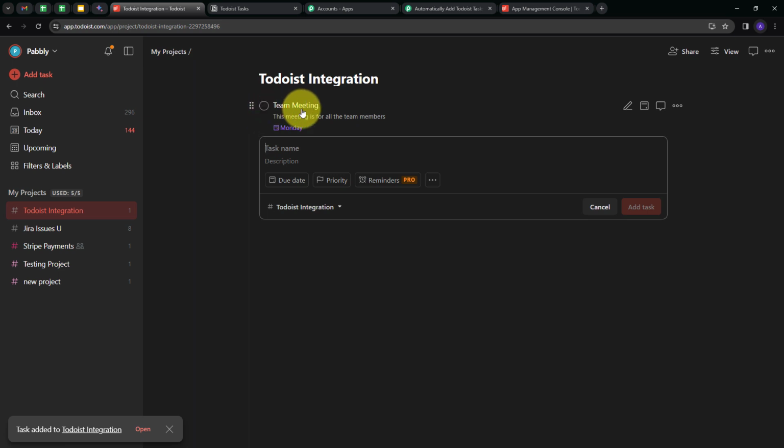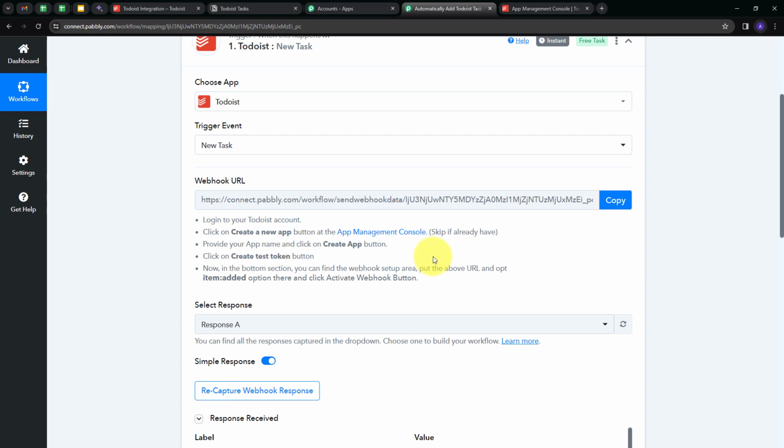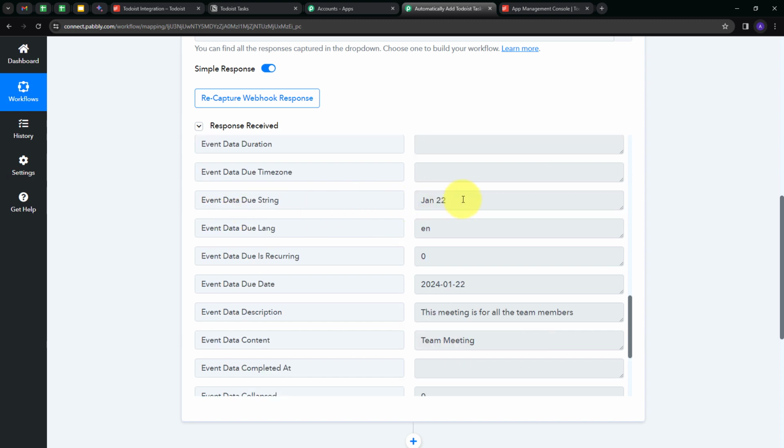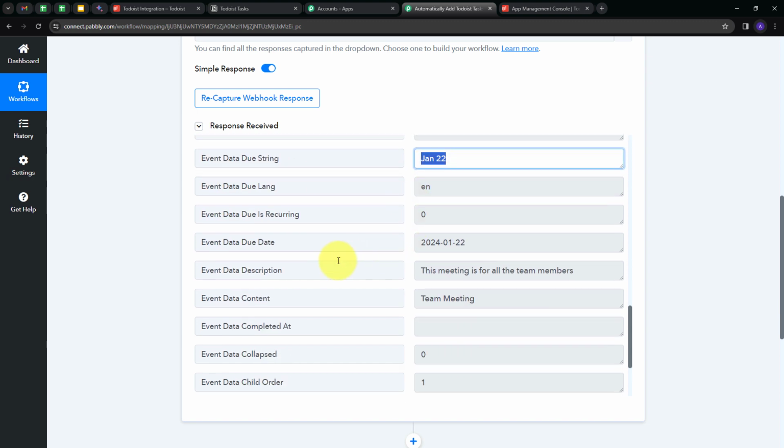Now we'll go back to Pabbly Connect. And here we can see we have received this new response. In this response, I got the initiator full name, which is Pabbly. So this is the name of the creator that has created the task. And also we have this user ID. If my team members are also creating tasks in Todoist, we are going to differentiate that with this user ID. And here we have this due date, which is Jan 22nd. And the task name is team meeting. And the description is this meeting is for all the team members.